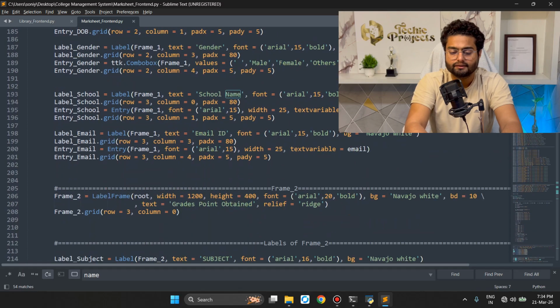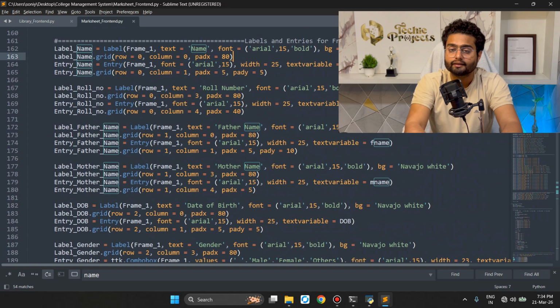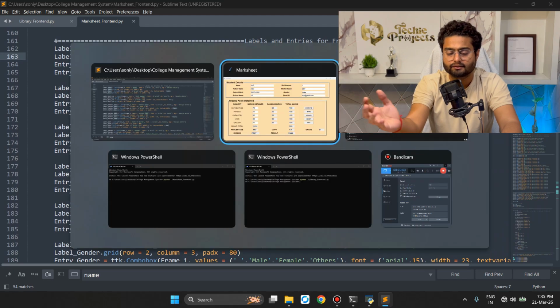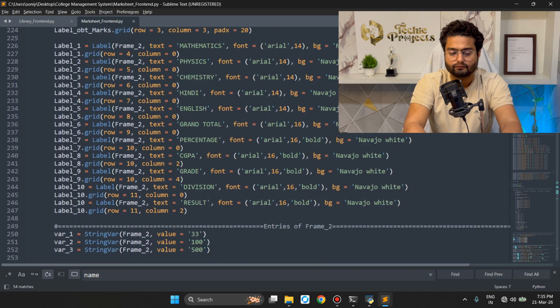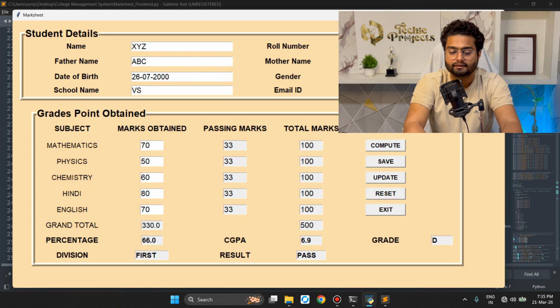Mother name, date of birth, gender, school name. So those are the labels and entry blocks where if you enter the details, it will store data in database. Then it will calculate the total marks, passing marks and total marks. And those are the labels for all the subjects.